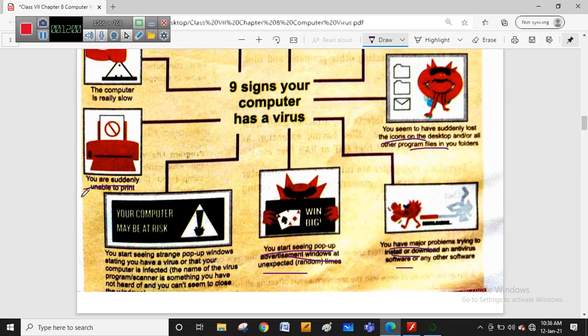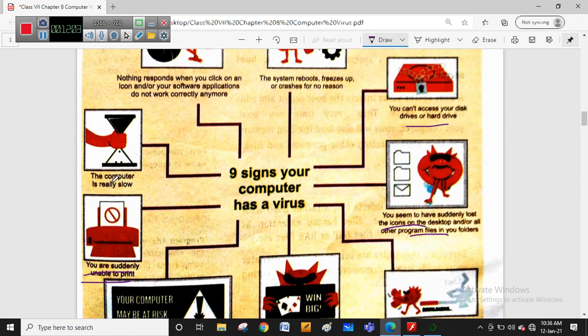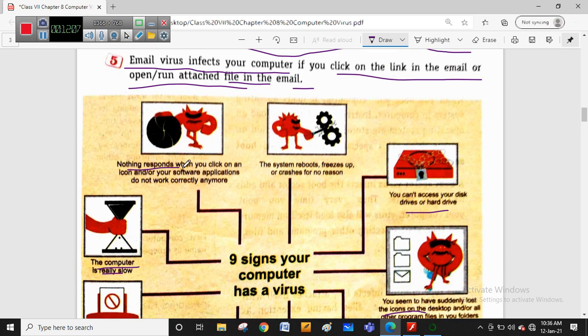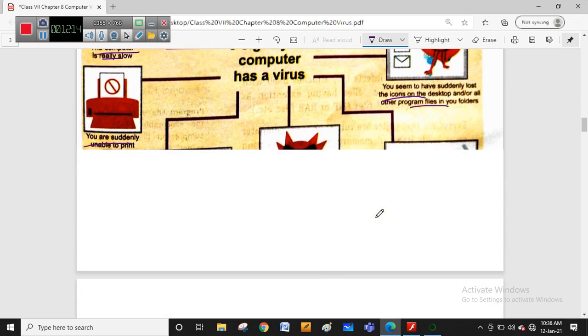You are suddenly unable to start printing. Your printer will not start working, and the computer becomes really slow and hangs. Nothing responds when you click on an icon or any software application. These are all signs or symptoms that a virus has affected your computer.